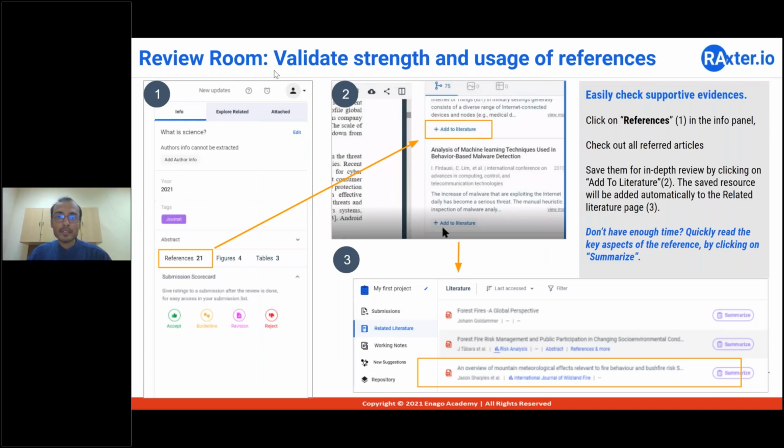Another thing to understand is the references that the authors have used: to what extent they are good references, or whether they have been used in the right manner or not. If they have been used as supporting evidence, to what extent is that usage correct? So again, you can click on references over here, and all the references will come up, very similar to the results cards, and you can then add to literature, and again it gets added to the literature, right?